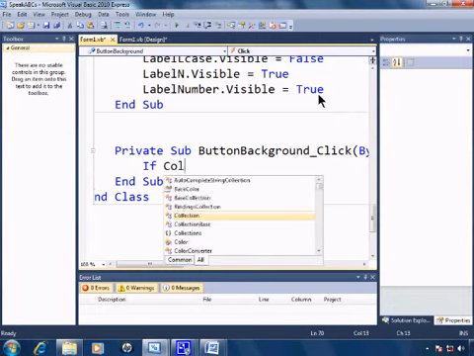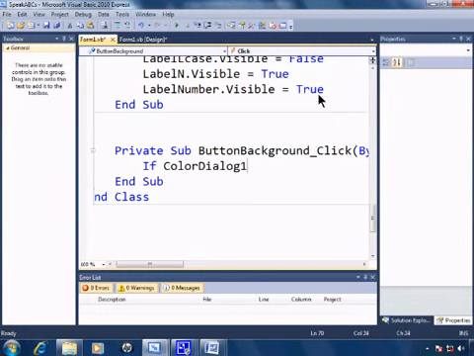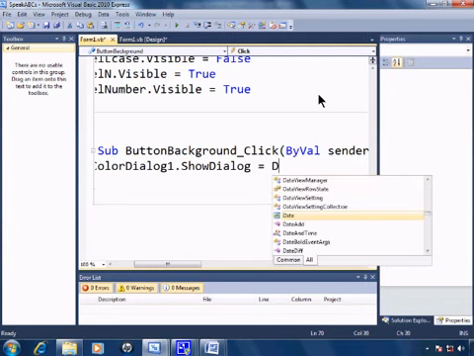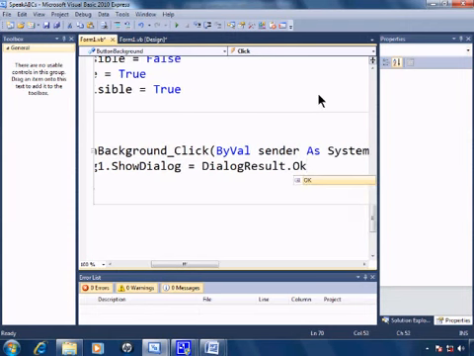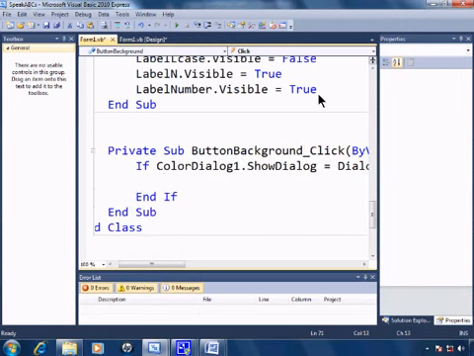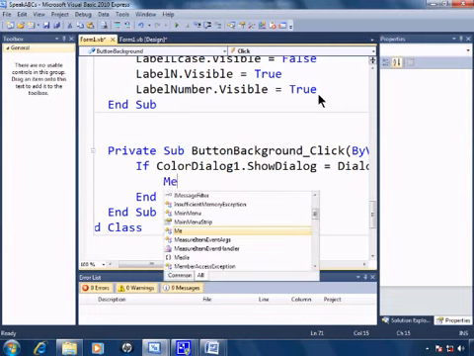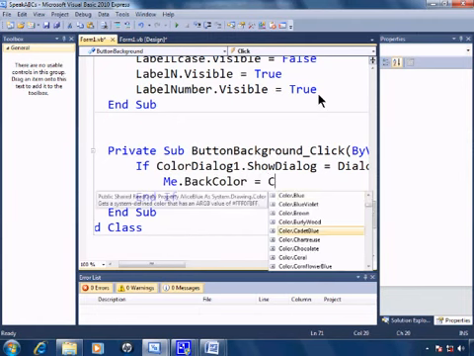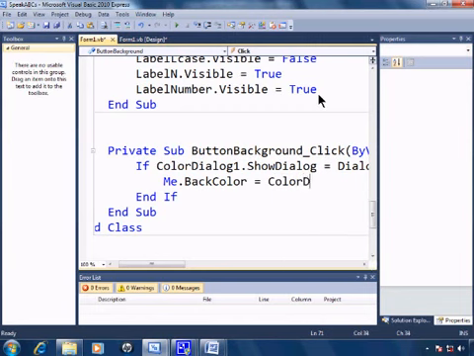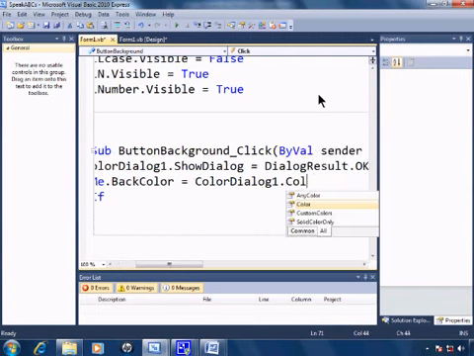So if color dialog 1 dot show dialog is equal to the dialog result dot OK, where the user has clicked OK instead of cancel, then we'll change the background of the form by saying me dot back color is equal to the color dialog 1 dot color. So let's go ahead and run this.